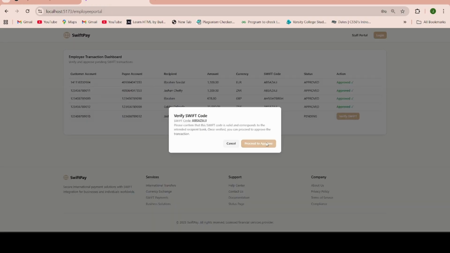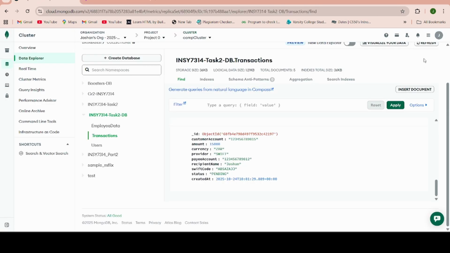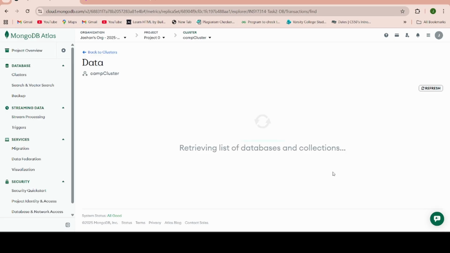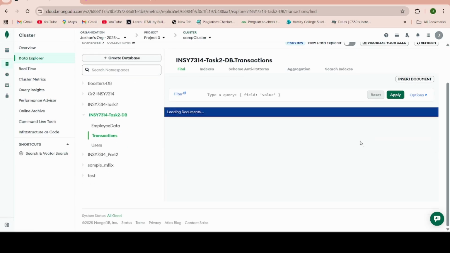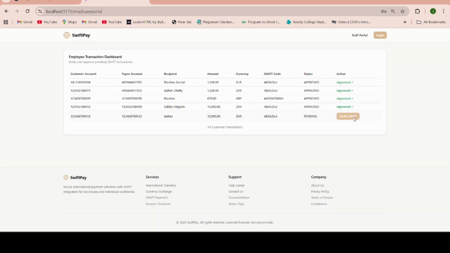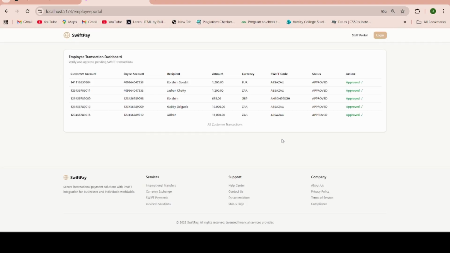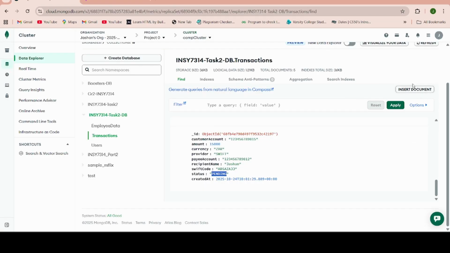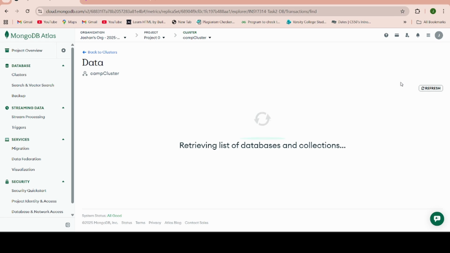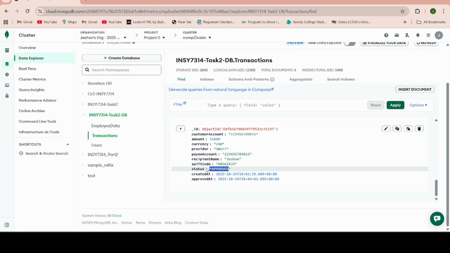And if I say verify Swift again, proceed, and then it says final confirmation. If I press cancel again, and then refresh, it's still saved as pending. But as soon as I say verify Swift, proceed, and then confirm, it will approve the transaction. And then if I go back to my database, it will now be saved as approved. Thank you very much.